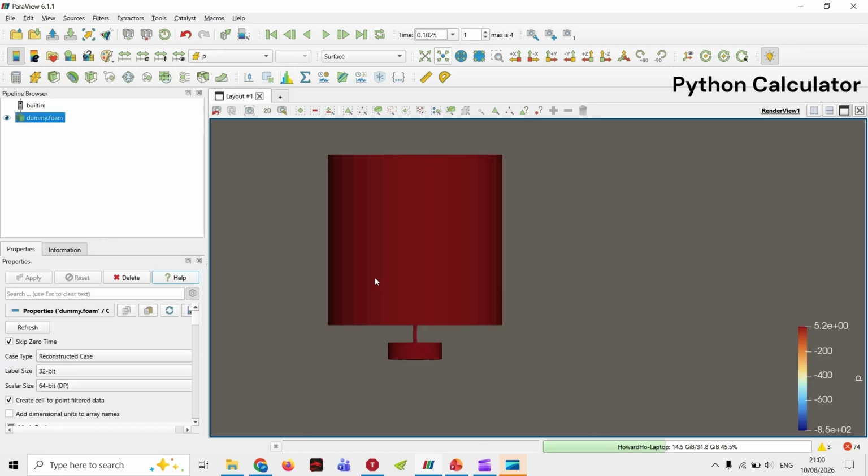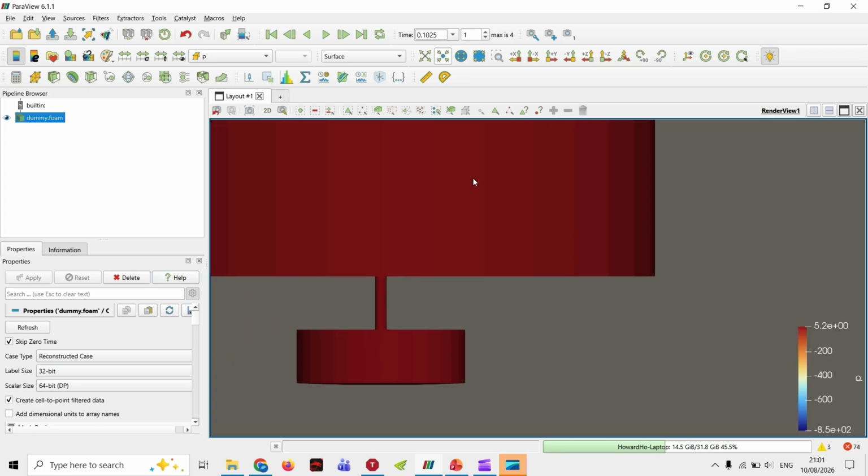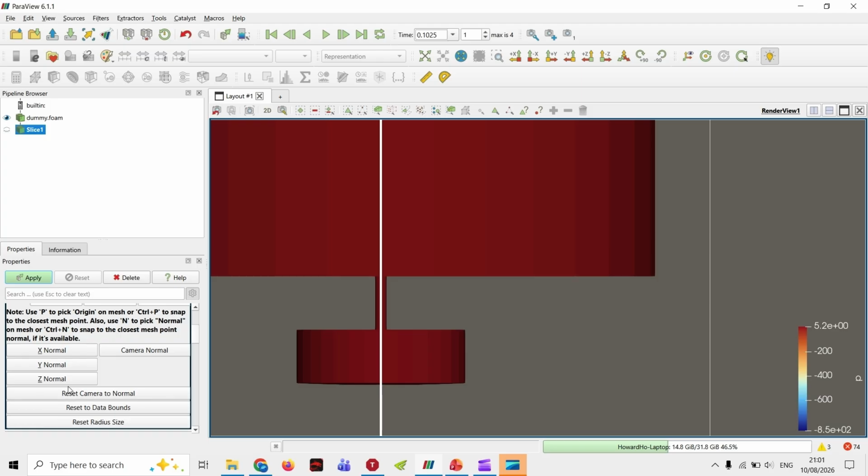Okay, the next thing we're going to look at is Python calculator. It is basically a more powerful version of the basic calculator filter, but the basic calculator is easier to use. So quite often what I do is I do what I can with the basic calculator first, then I pull out the Python calculator. As an example, what I'm going to do is calculate the flow rate over the neck, the middle section of the neck. Now to do that, first of all, I'm going to take a slice.